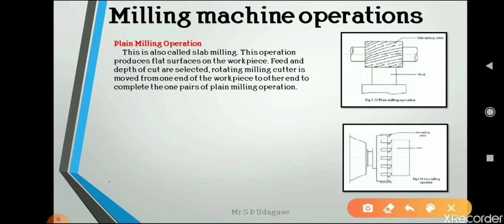The figure shows the workpiece and the slab milling cutter. You can use this for flat surfaces, to remove the unwanted metal from horizontal surfaces, and the plane milling cutter is mounted on the horizontal milling machine.